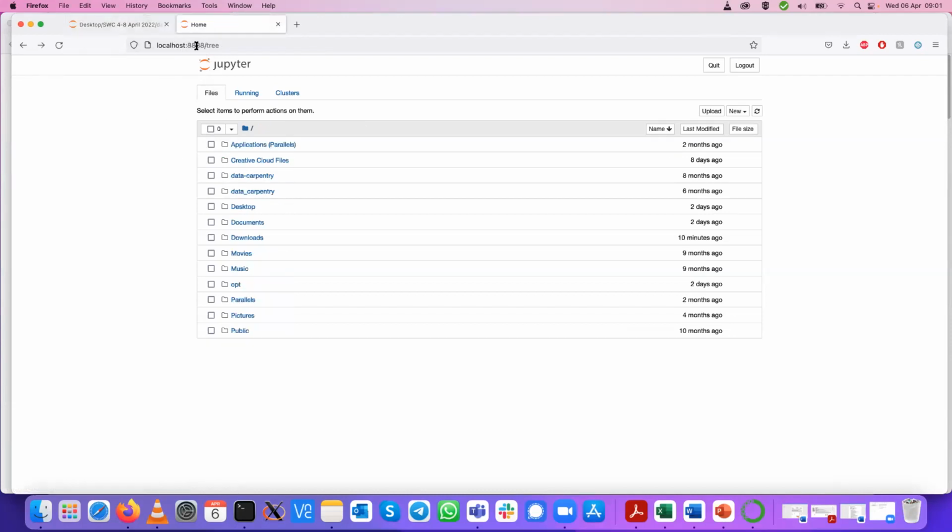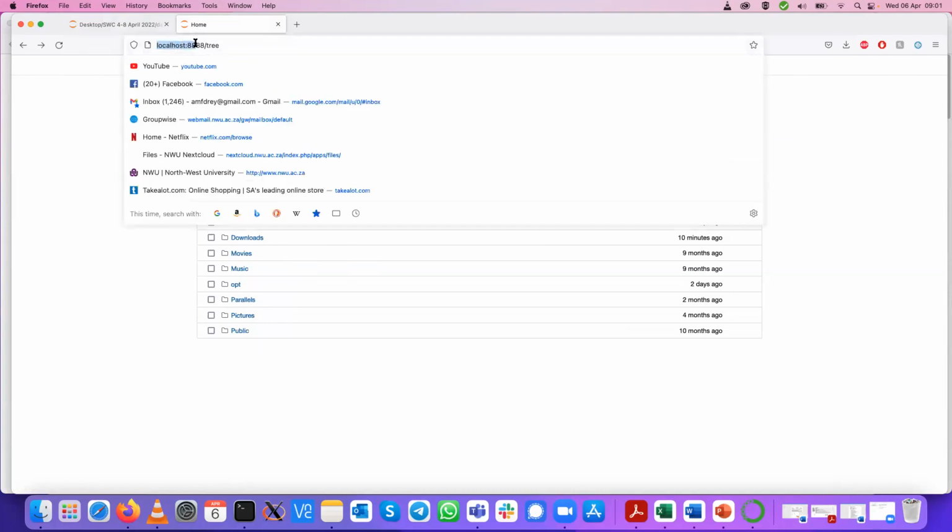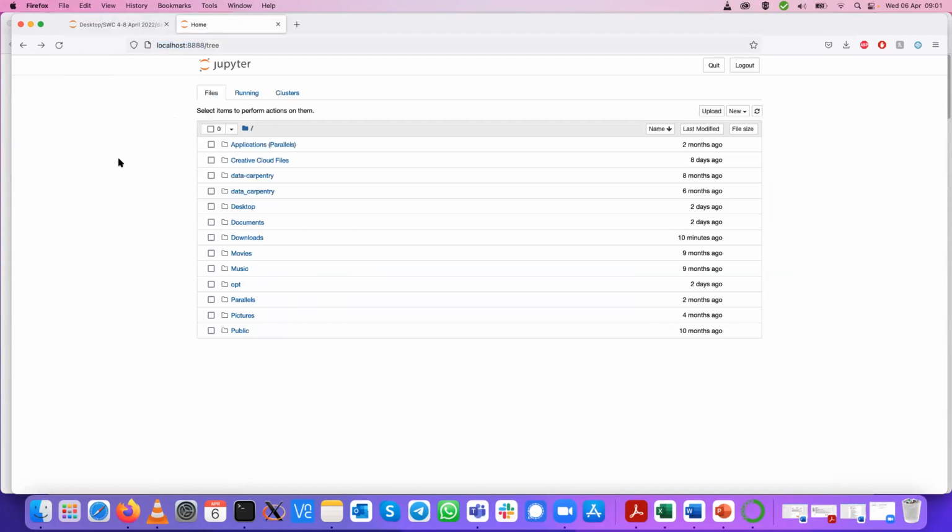When you click on home, you will see that when you open it, it is localhost with a colon 8888/tree. And then you will see this. The tree part is all your system. So I don't know exactly how yours will look. Mine looks like this: applications, Creative Cloud, files, data carpentry, desktop, documents, downloads, movies, and so on. Yours will look much different from mine because every person's computer is set up for their own use. What I would like you to do is click on desktop.